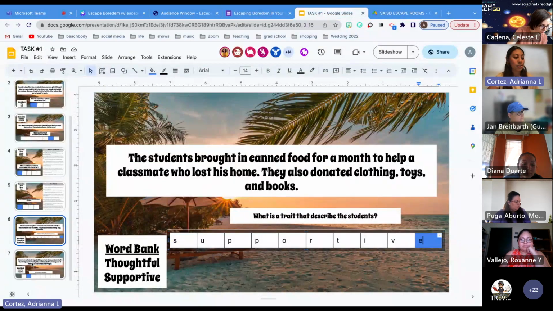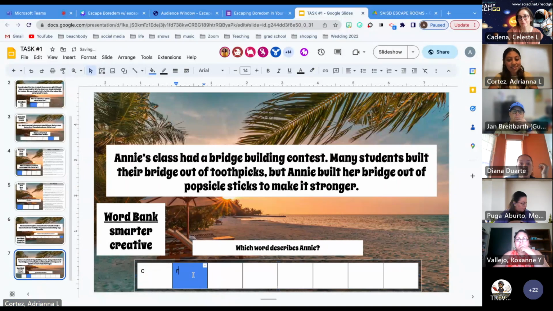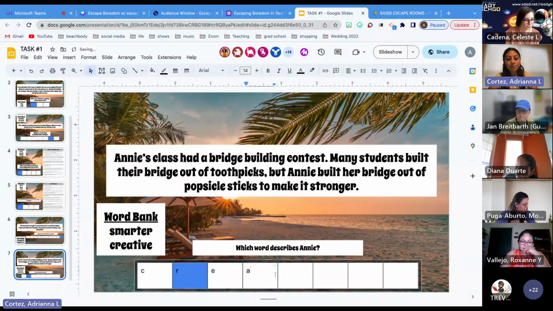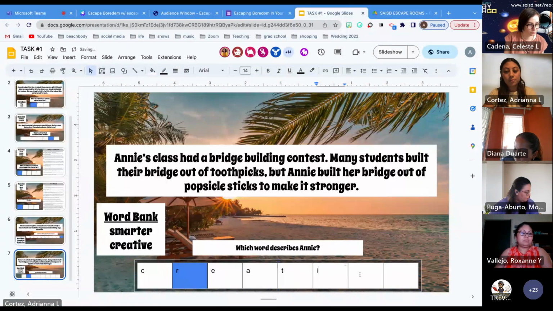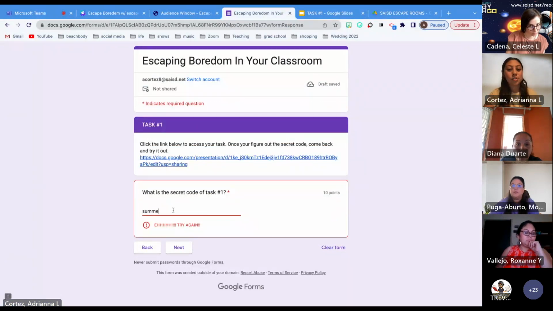And the last one for our task number 1 reads, Annie's class had a bridge building contest. Many students built their bridge out of toothpicks, but Annie built her bridge out of popsicle sticks to make it stronger. Which word describes Annie? Drop it in the chat. Yes, y'all got it. It is creative. So let's go ahead and type that in. And the letter that is shaded is R. So let's go ahead and type that in.